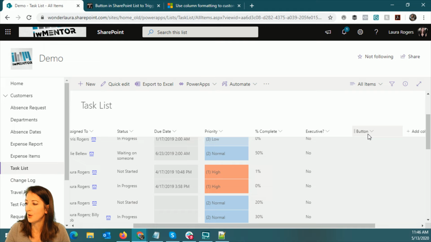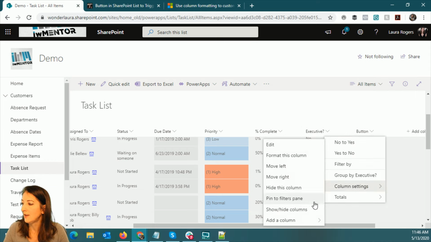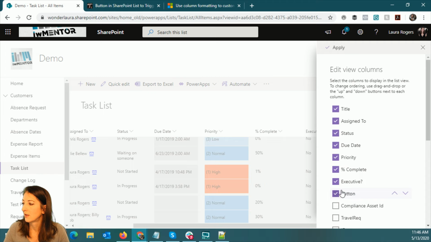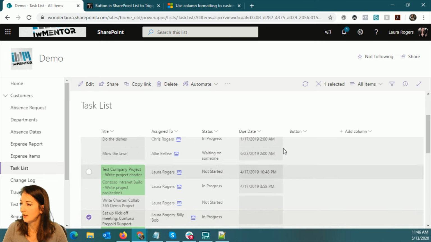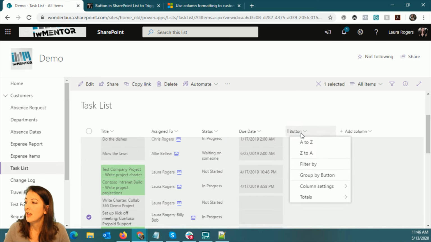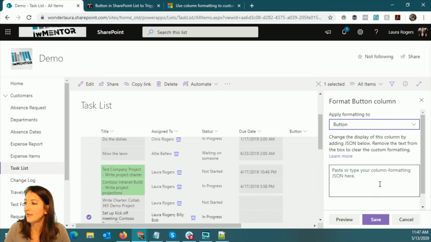The most popular blog, and I wrote it a couple of years ago, is showing a button to trigger a flow in a list. So what I'm going to do is just a little fun thing, since it has to do with conditional formatting: put a button in a list in a column to trigger a flow, but then make the button look different under different conditions. And that is not out-of-the-box functionality.